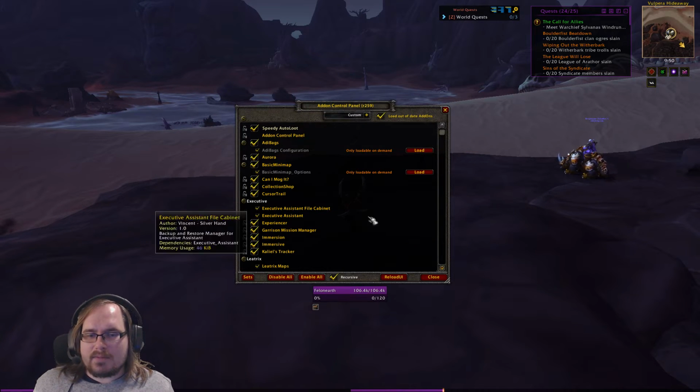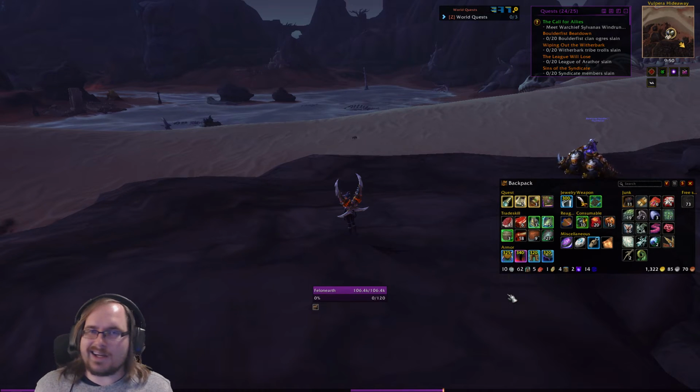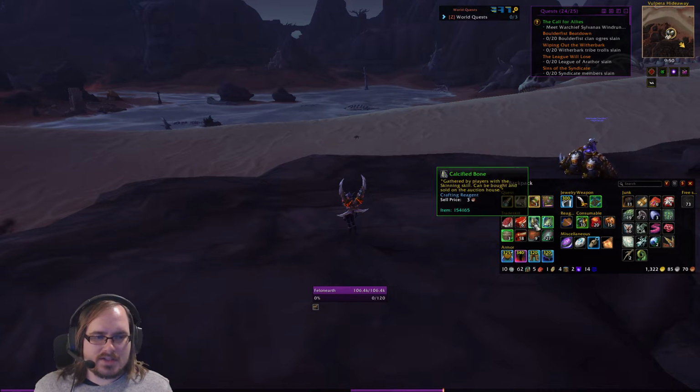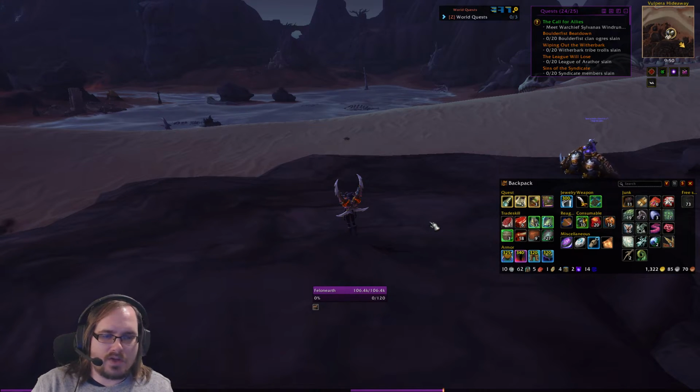Next up we have AdiBags. This is the bag add-on that I like to use. I like this because it will automatically sort the items in your bag into categories. As you can see here, I've got junk, trade skill, miscellaneous, armor, things like that. And you can go in and customize these yourself if you want to and make them super specific if you want. Like you could have one for Azurite armor or pants pieces or that kind of stuff.